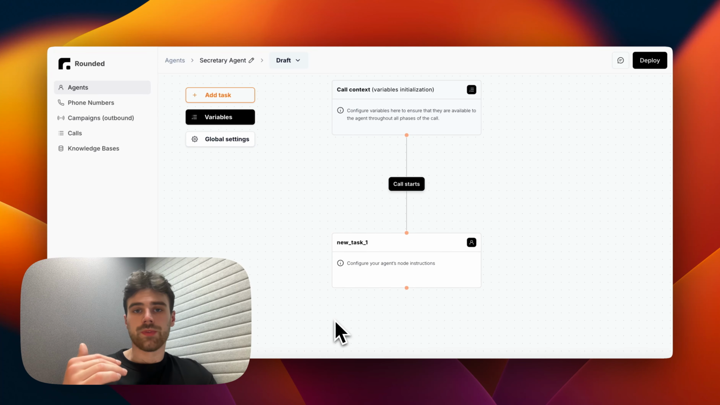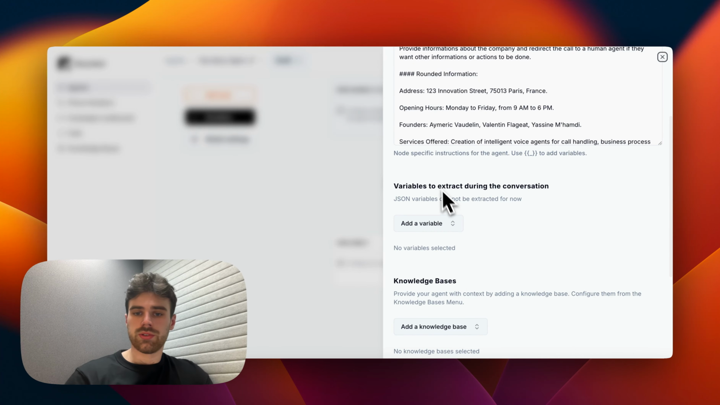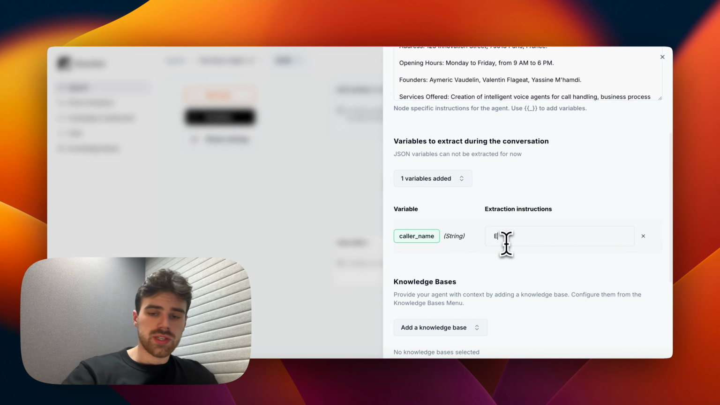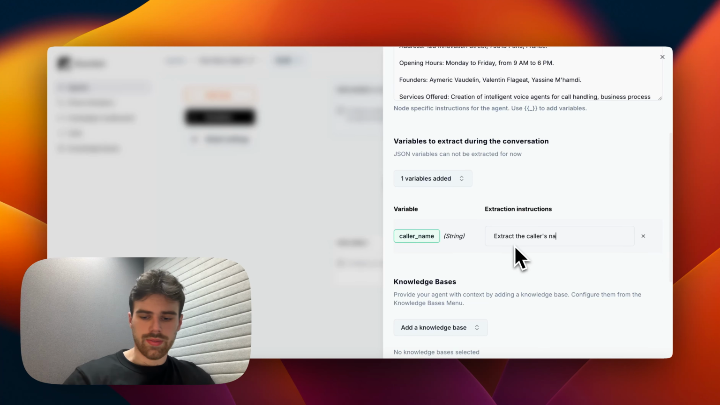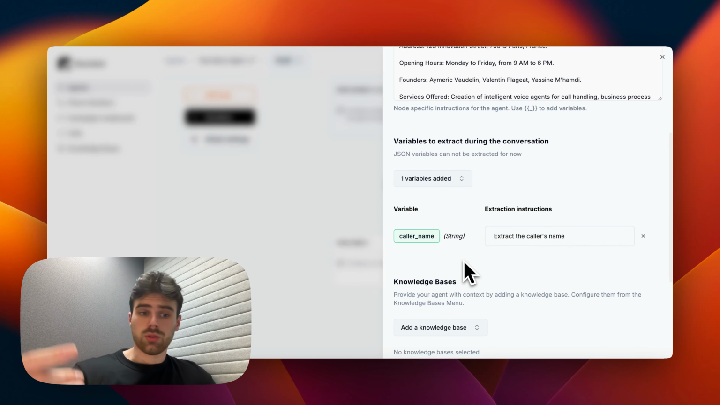Then we have the variables that are extracted during the call. For that, you need to go to your task block here and go to the variables section. Here, add a variable, for example, caller name. And if I want to extract the caller name during the call, I just need to add the extraction instructions here. So extract the caller's name, and during the call, the agent will associate the caller's name to the variable.